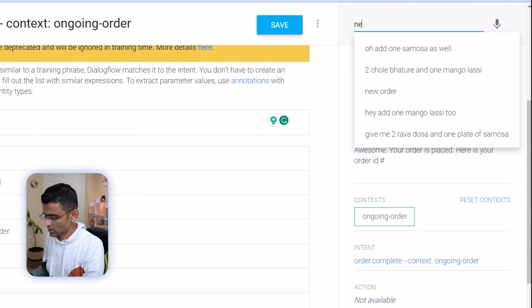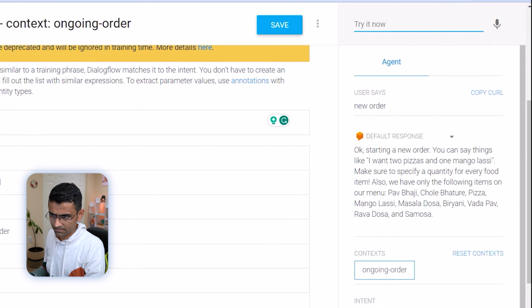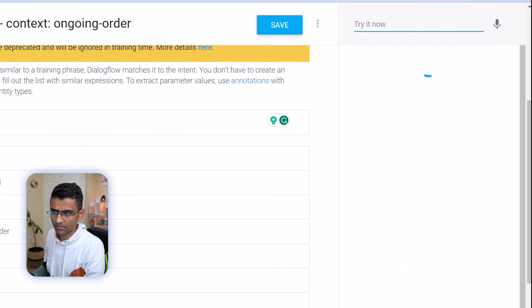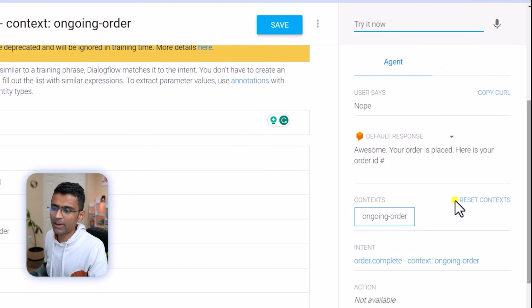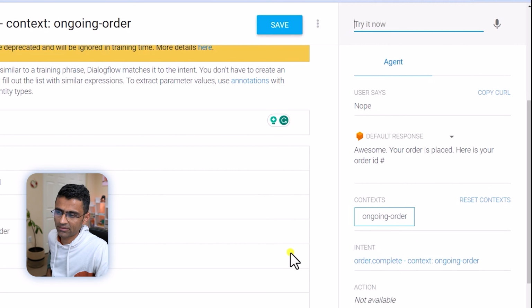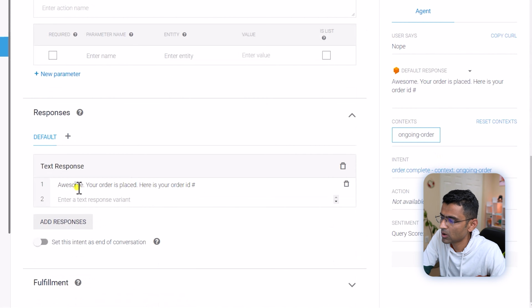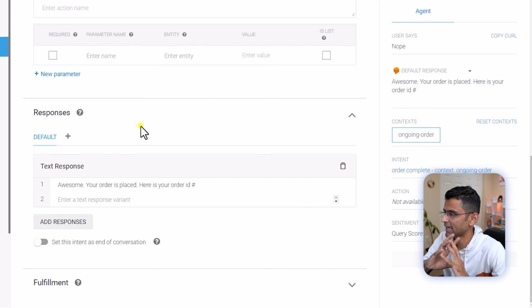Let me just show you here. So you will start with new order. You will say 2 pizzas and 1 mango lassi. Now it's saying, do you want anything else? You will say nope, that's it. And it will match the order complete intent. So it will say, awesome, your order is placed. Here is your order ID. Okay, so we have kind of a rough skeleton ready.